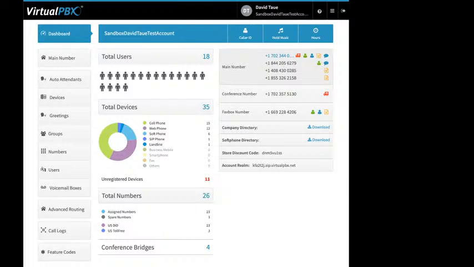So over here on the right, you've got my main numbers, right? These 4 numbers all behave in the same fashion, meaning they're all going to go to the same location. They're all going to have the same main greeting. All right, next up, I've got my conference number. You can have multiple conference numbers if you're so inclined. They're all going to go to the same set of conference rooms.